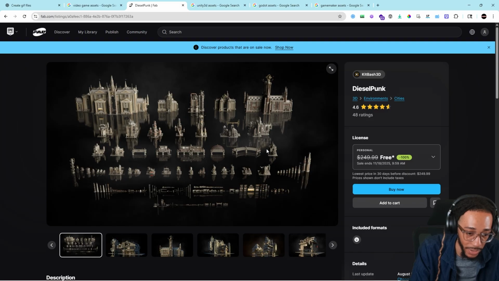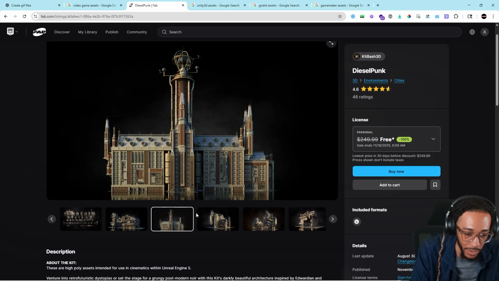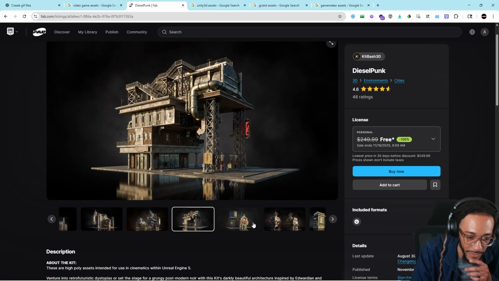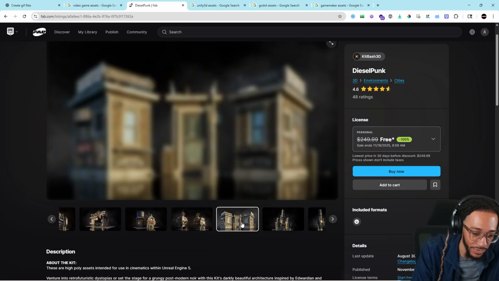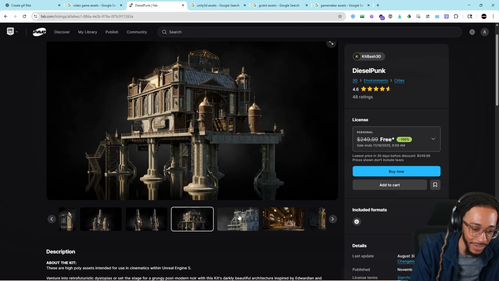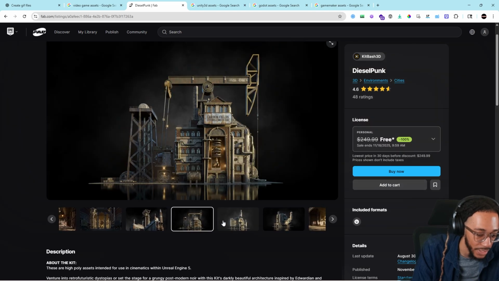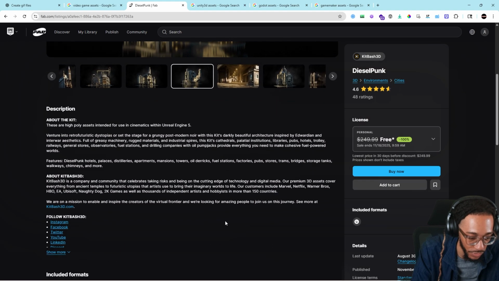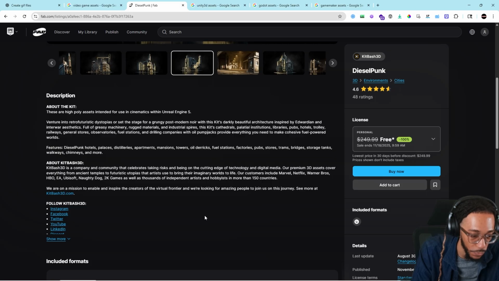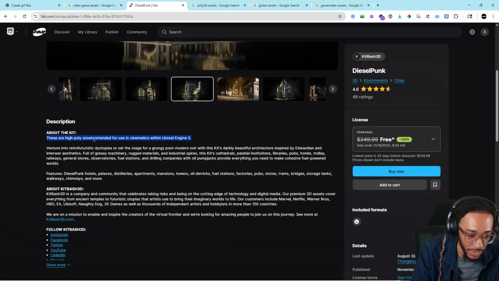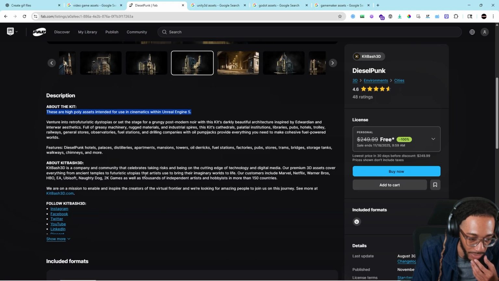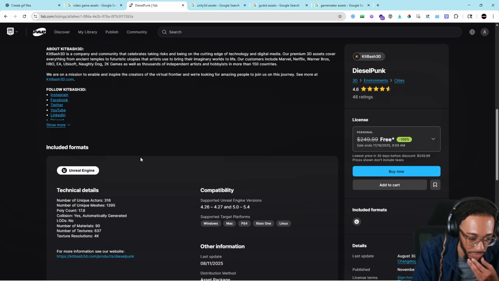The Diesel Punk game asset just seems like a really interesting asset, and as I've made videos about it, I still don't really know how to do 3D art, 3D modeling, things of that nature. So this is something that is super helpful. This is a high poly asset intended to use within Unreal Engine 5. All right, so high poly assets, I do like that. It features a hotel, apartments, mansions, towers.